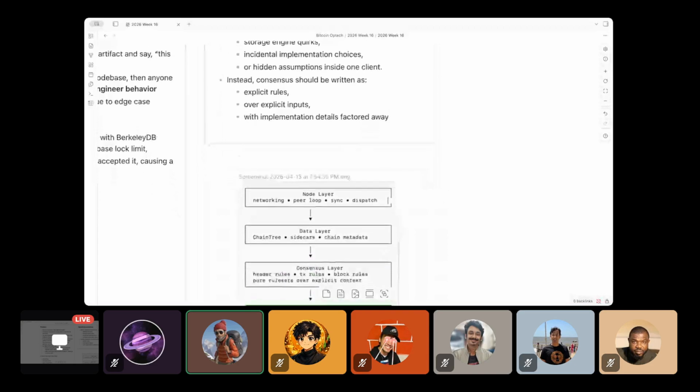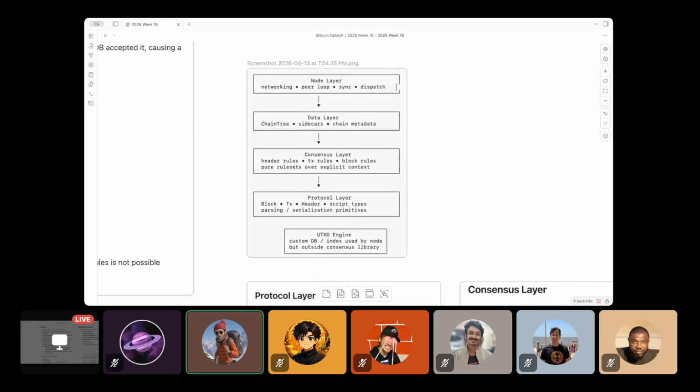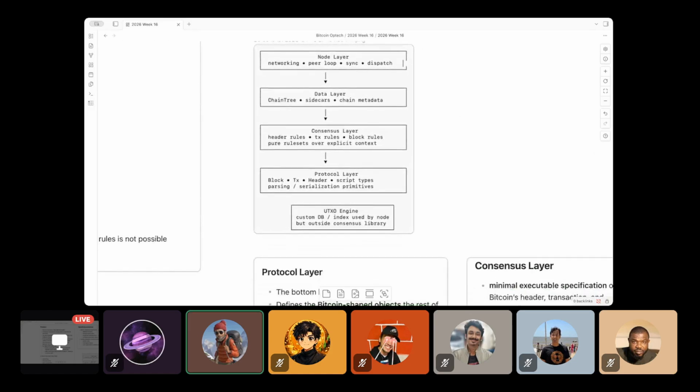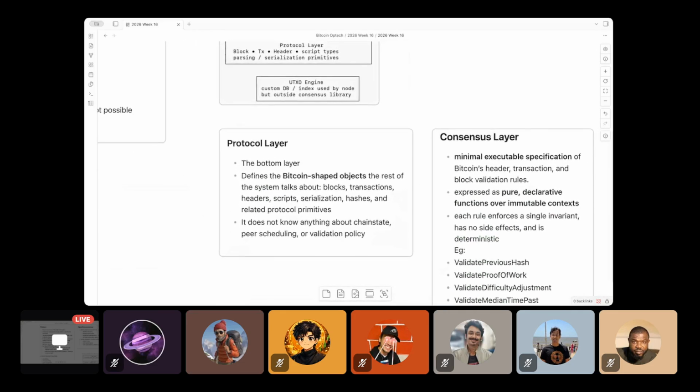Given this understanding about consensus, Hornet has an architecture of its own. It has a protocol layer at the base. On top of it comes the consensus layer. Then on top of it comes the data layer, and finally the node layer. Interacting with this is also an entity called a UTXO engine. So we'll look into what each of these layers is.